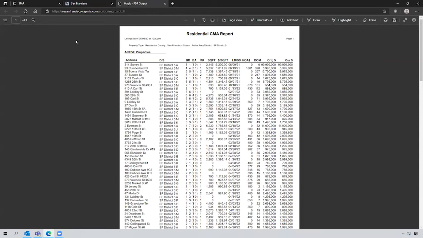So that's taken us to this nice PDF report. It shows the address of each individual listing, the district, sub-district, the bed, bath, parking. It shows a lot of solid information that you'd like to see.